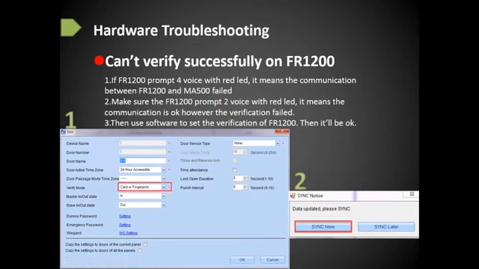The next one is scan verification successfully on the FR 1200. The 4 voices with the LED represent that the communication between the FR 1200 and the MA 500 has failed, and 2 voices with a red LED means the communication is okay, but the verification has failed, or you have no such fingerprint on the MA 500.